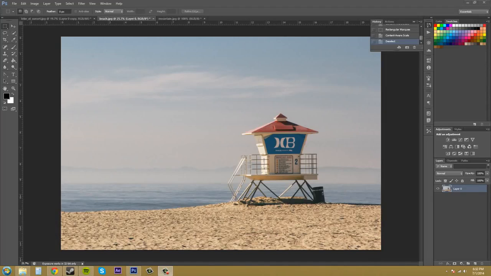Hey everybody, welcome to an advanced Photoshop CS6 tutorial where we are going to go over how to use content-aware scaling to do some pretty advanced scaling techniques. And it's actually really easy, but some people don't know what content-aware scaling is. My name is Buddy Blackford, so let's start getting into this tutorial.